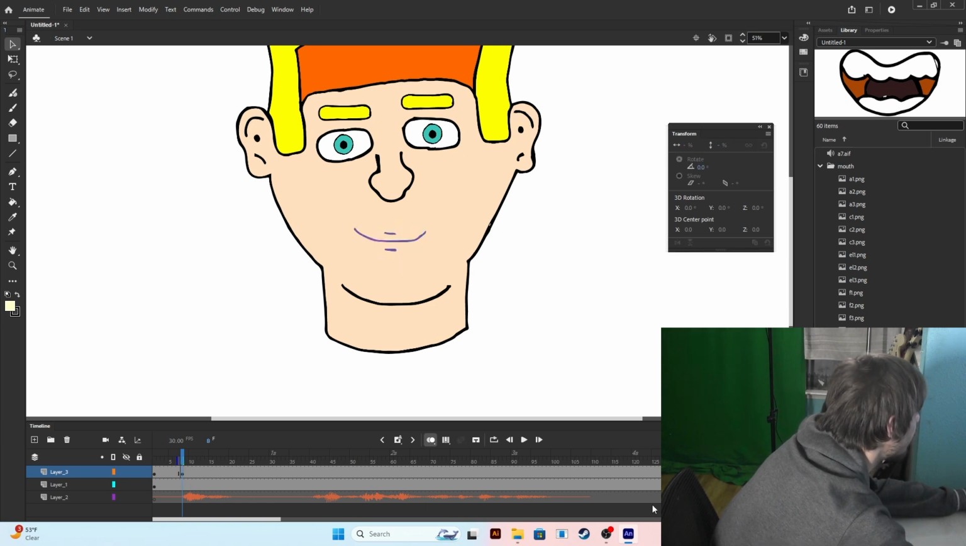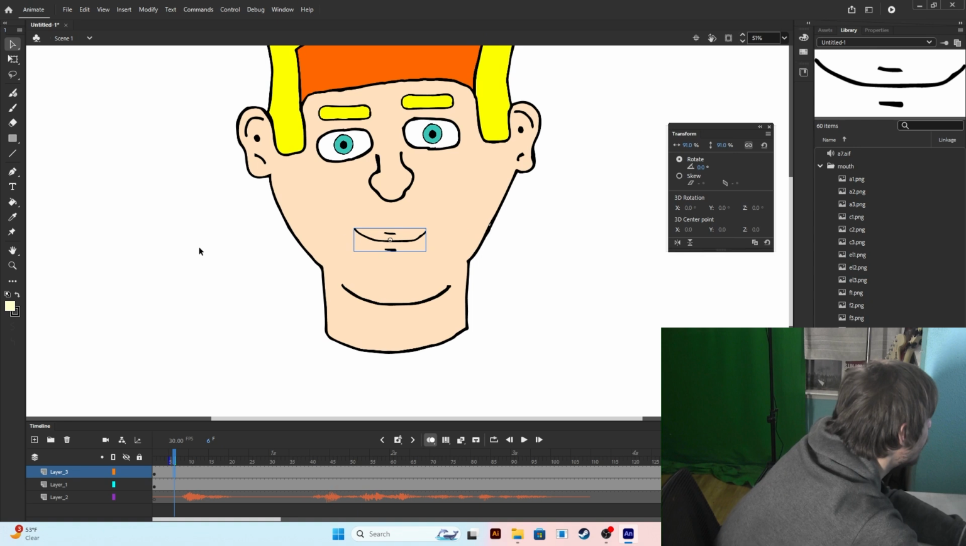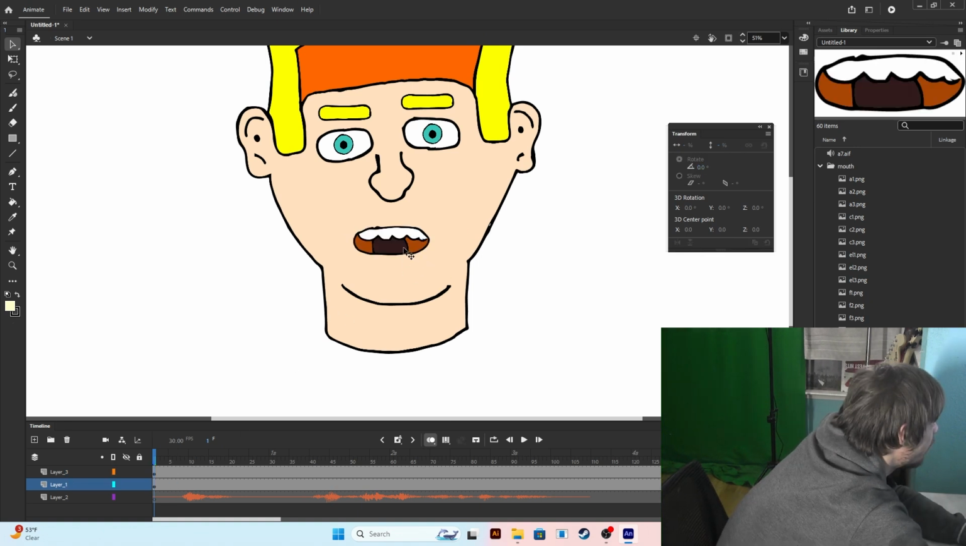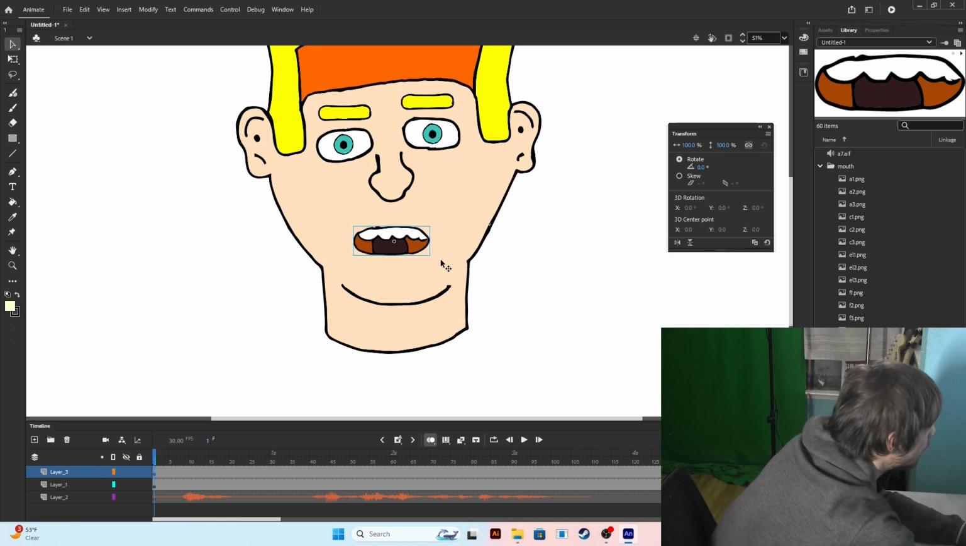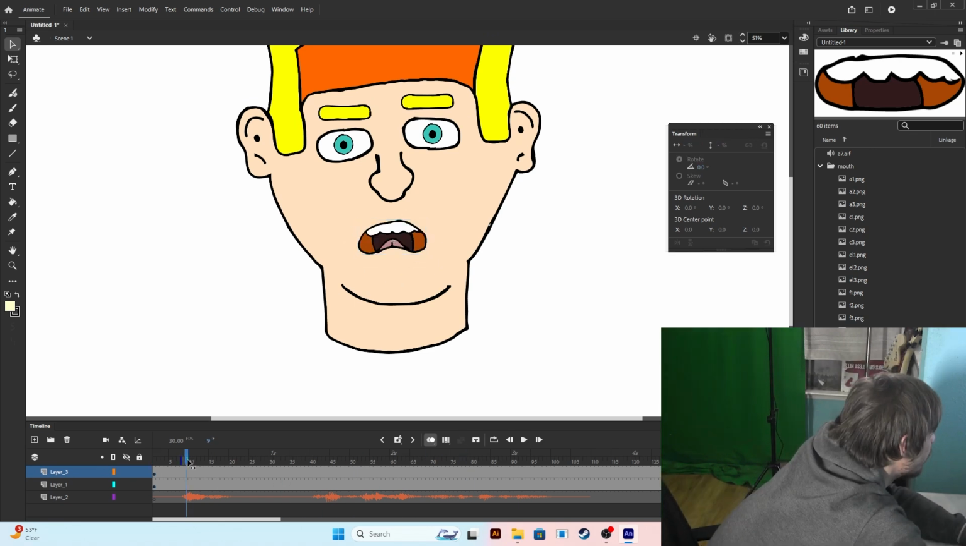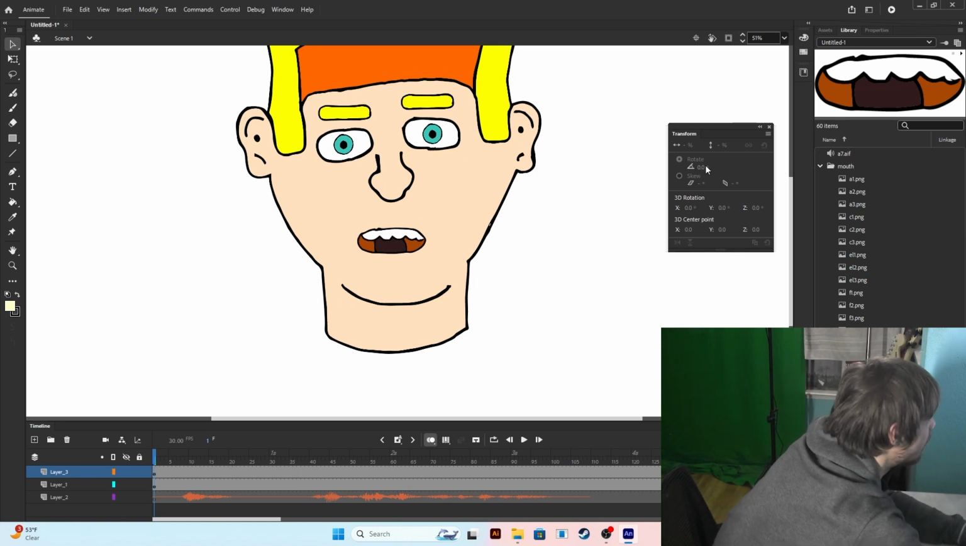Because now that we have the frame picker tool, we don't have to drag and drop every single mouth movement and scale it perfectly. What we can do now is take out the mouth. The symbol we created, we can drag it into right here. And it's just gonna be doing that. So you just see it's looping the mouth and it's not matching anything.